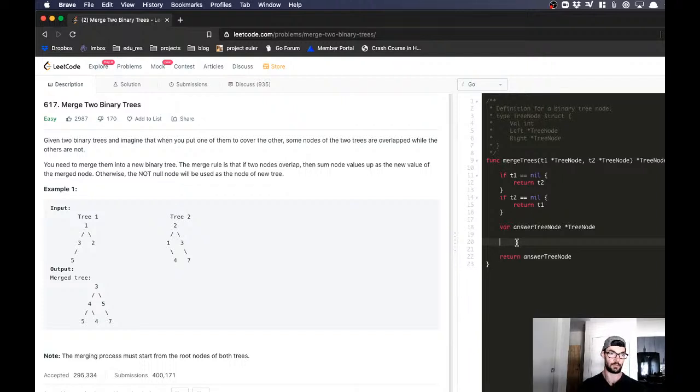Okay, so answer tree node, this will be the first node, dot val equals t1.val plus t2.val. So this is the basic formula. I sum up the current nodes, and that equals the answer tree's node. And then I would need to traverse to the next level and sum those up.